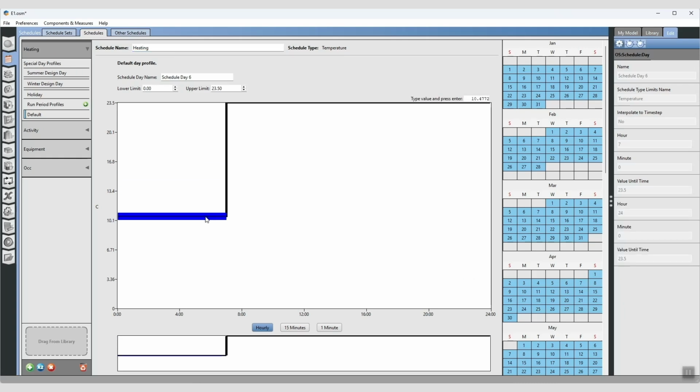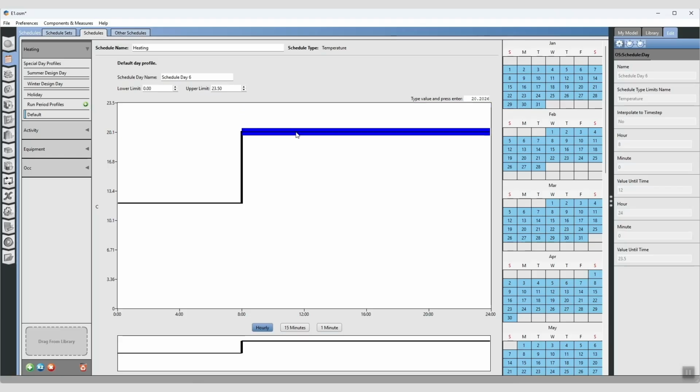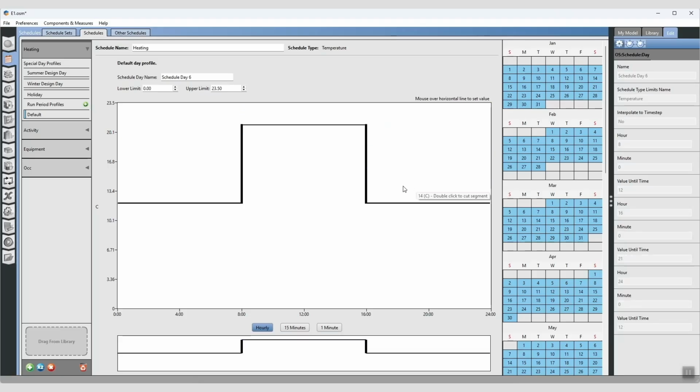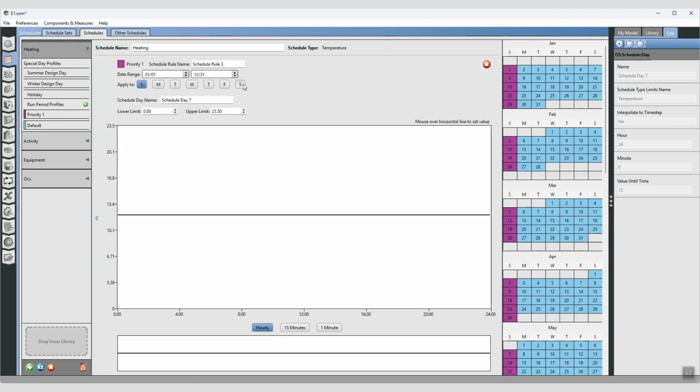For weekdays, set the temperature to 12 degrees Celsius from hour 0 to 8 and 21 degrees Celsius from 8 to 16. For weekends, keep the temperature constant at 12 degrees Celsius.